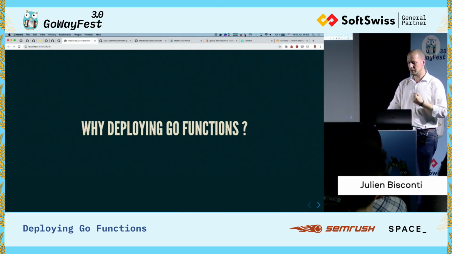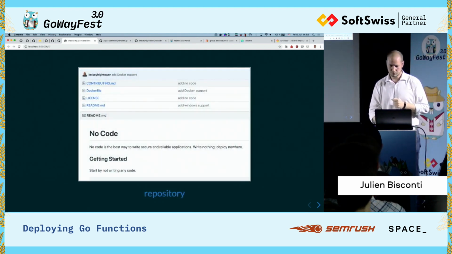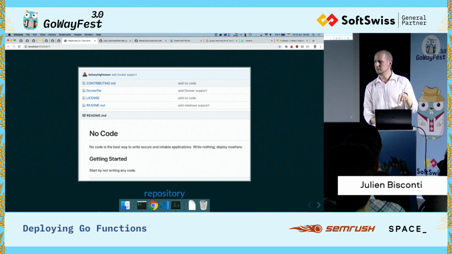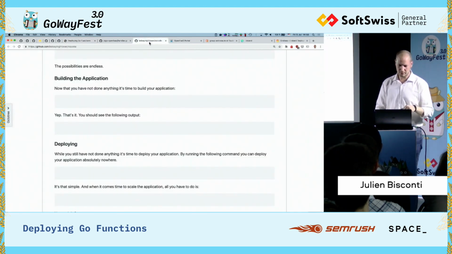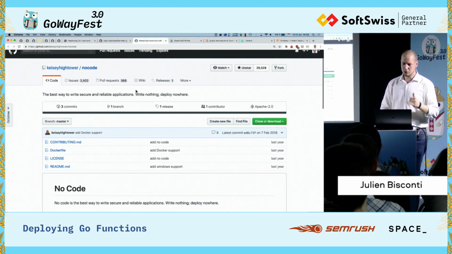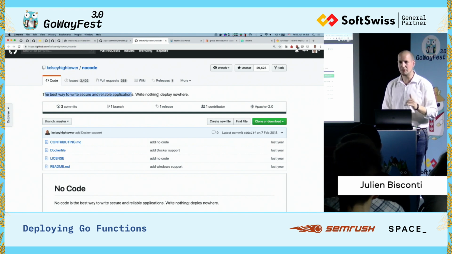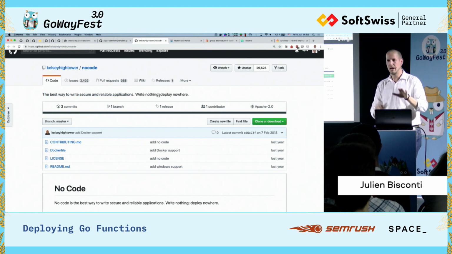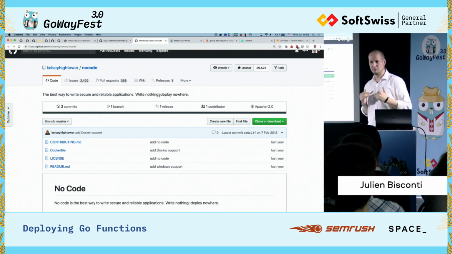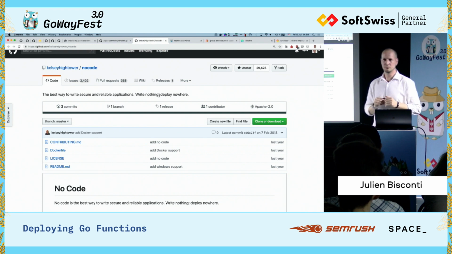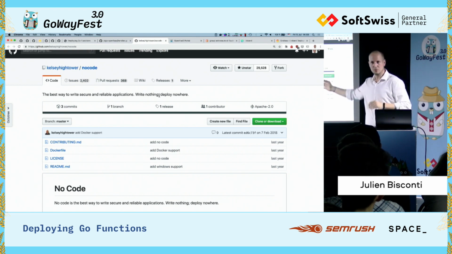And so why deploy Go functions? Do you know that repository? Let's go have a look. It's called no code. It's the best way to write secure and reliable applications. Write nothing, deploy nowhere. When somebody asks me how many times per day do you deploy, I say 100. 100 times a day I deploy no code.